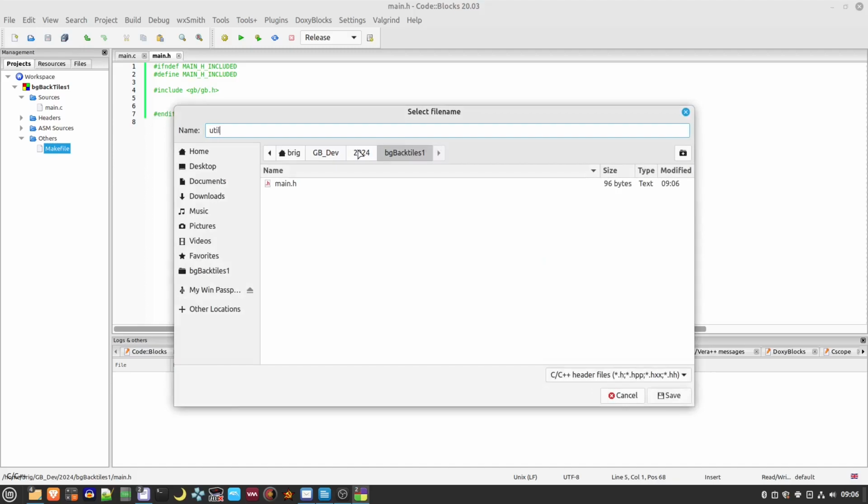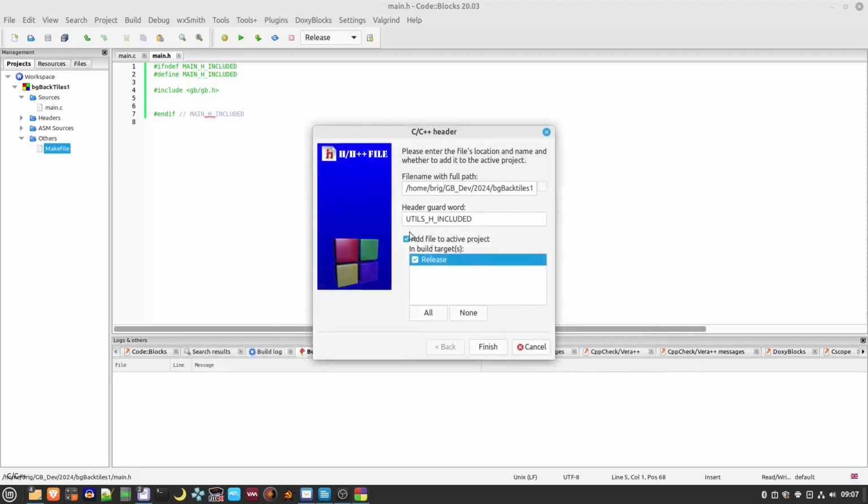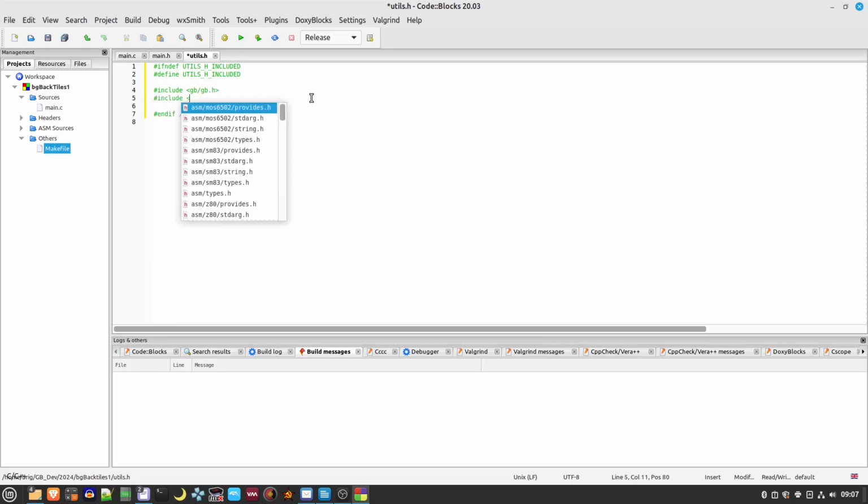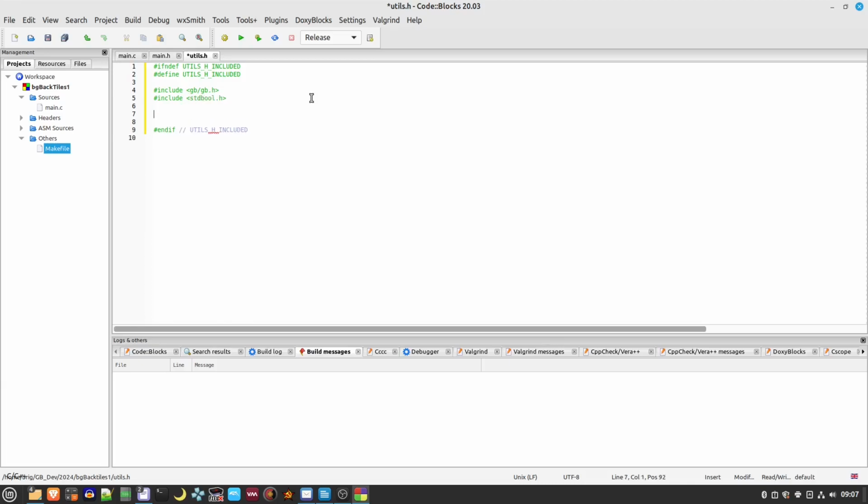and this time we'll call it utils.h. This will be the start of our utility library of useful functions. So include gb.h again, and we also want to include stdbool as well. So we have the Boolean data type.